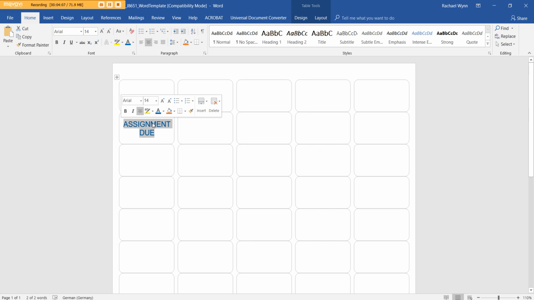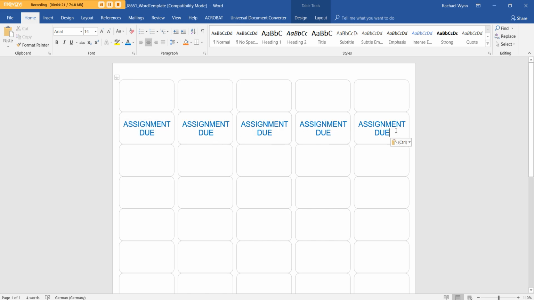Okay, so I want to copy this one to this entire row because I've got lots of different subjects and I want to color code assignment due for each one in a different color. So press Control C and then click in your next one and press Control V and just keep doing that the whole way along.